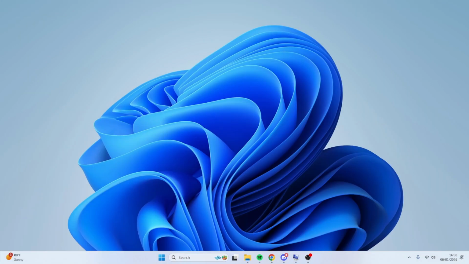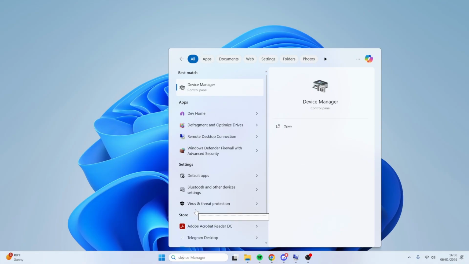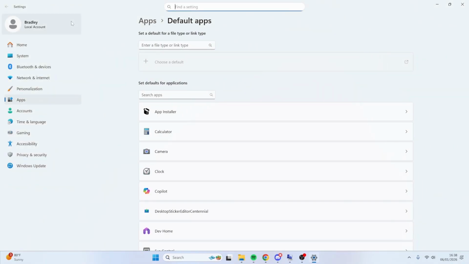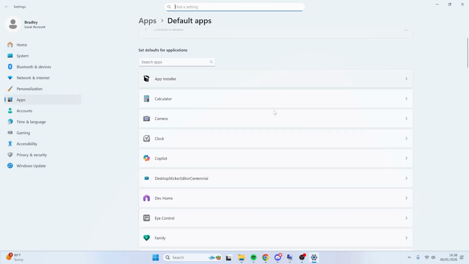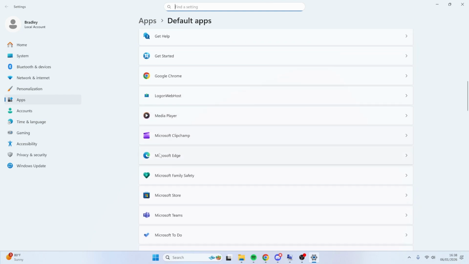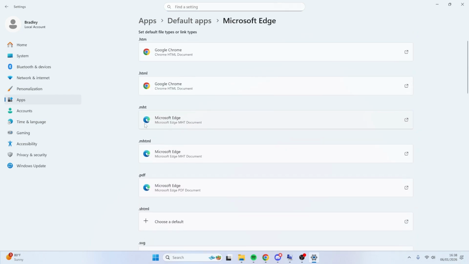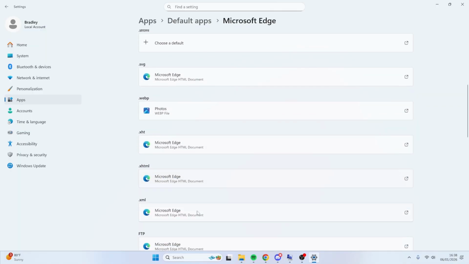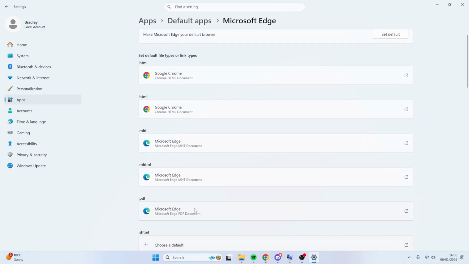Another thing you can do is if you go to start and you type in here default apps, you can then quickly go to the default apps, which can also be found in the system apps and settings. So I'm in system apps. You can then go ahead and find Microsoft Edge. And if Microsoft Edge is default for any of these files, you may want to go ahead and change it, and that might do the job as well.